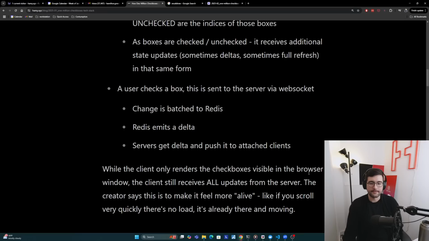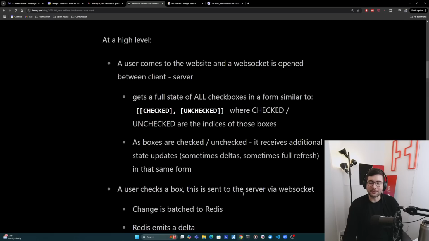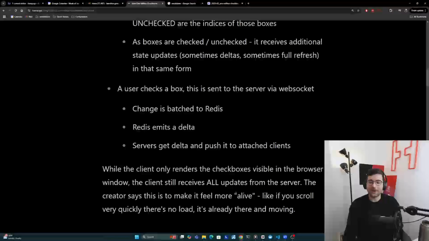One thing to note is that while the client is only lazily rendering these things and only rendering the boxes currently visible in the viewport, they are getting all of the updates from the server, which is an interesting choice. The creator did say they did this to make it feel more alive, so you can scroll to whatever part of the page and it's already on. But you can imagine that's quite a lot of data passage for something that you probably won't see.